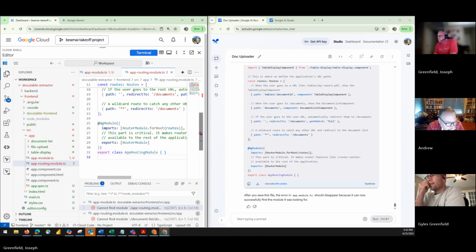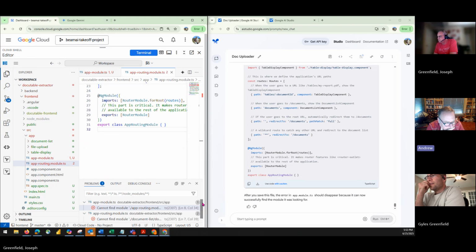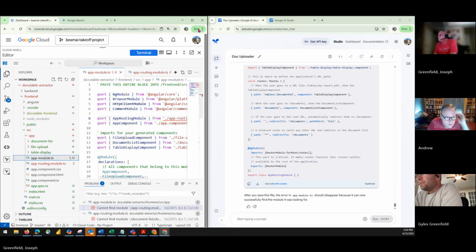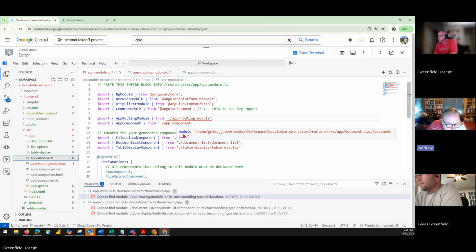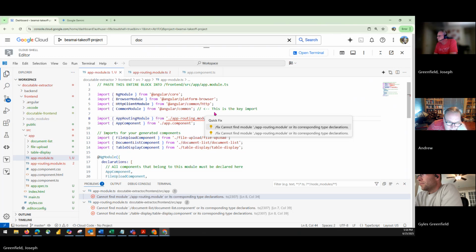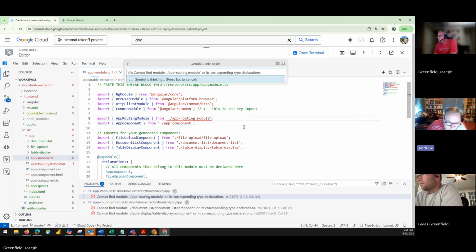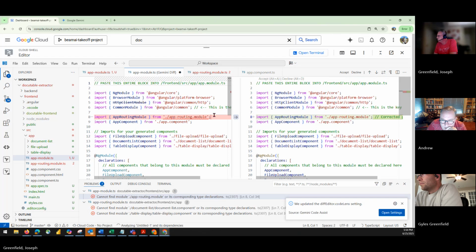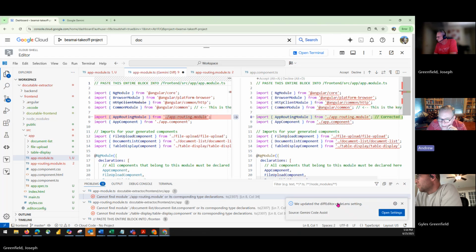All right. See, but it says it can't find app routing module. We do know that one is there. These two are just the document list components, which we'll fix in a second. Go back to your app module.ts. We're looking right at it. App routing module. I mean, we can use Gemini Code Assist and say, hey, what's going on here? Yeah, click on it, quick fix. There you go. Well, accept the changes.